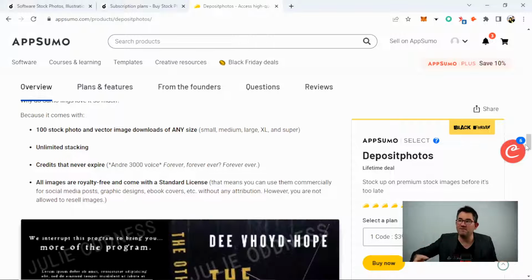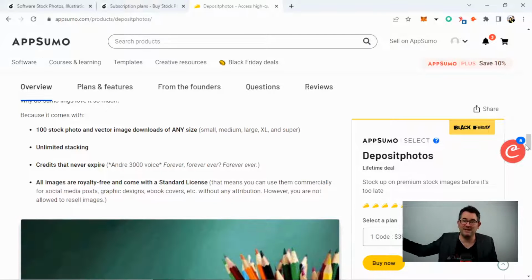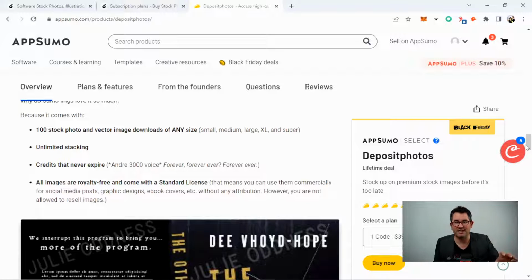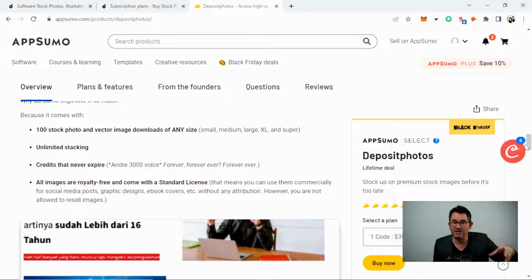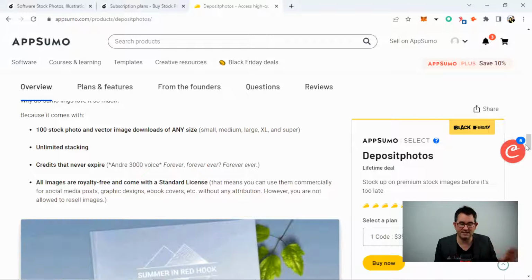So if you use 10 of them next week, but then you don't use another 10 until 10 years down the line, you've still got those credits. You can still use them. Whereas a lot of these sites, especially when you get monthly credits, or if you go in and buy on-demand, normally those credits expire after a certain amount of time. They will not expire in this case.